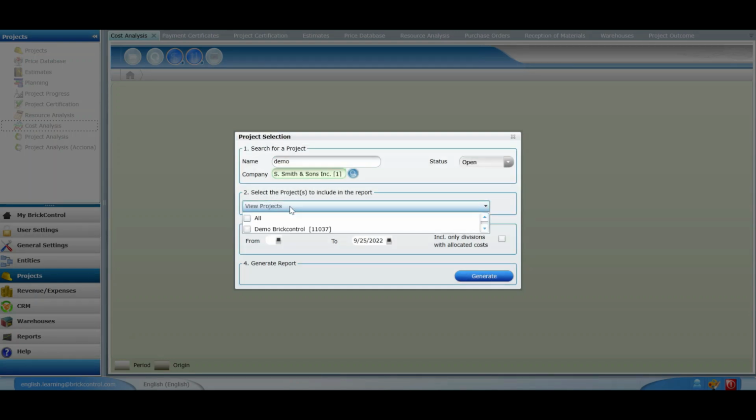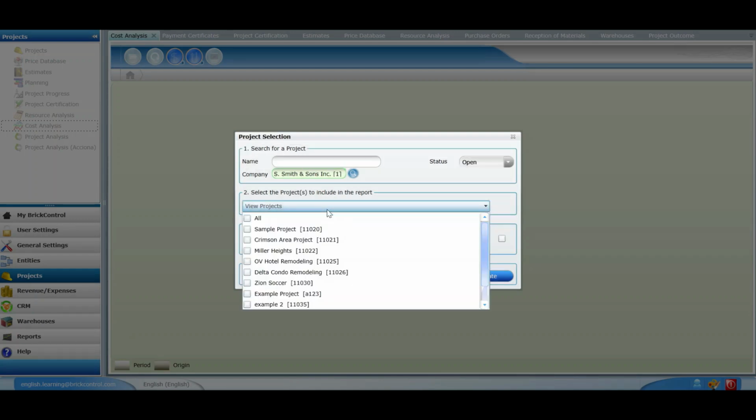Once we have set the search filters, in the second section of the window, we can see a drop-down list in which the Demo Brickcontrol project is displayed. Remember that we could see multiple projects at the same time if we wanted to. So, if we delete the filter we have established in regards to the name of the project, all the projects that the company Smith & Sons is currently executing will be listed and we could select more than one.